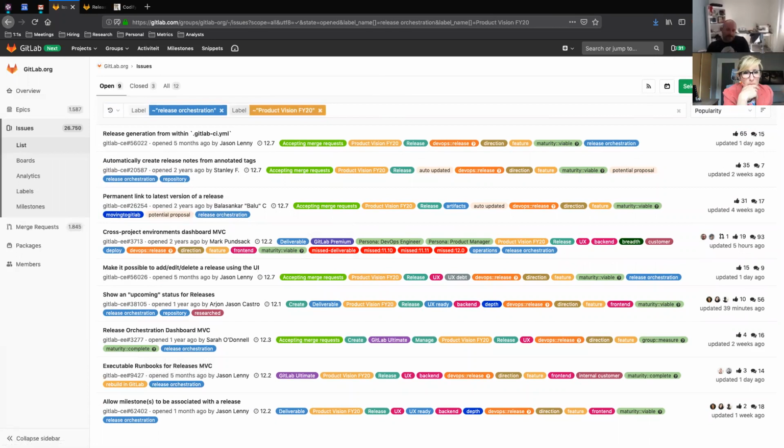So the plan, and this label means at the beginning of the year, I think it was November, we decided these were the things that we wanted to try and get done this year. That's why all of these have a milestone this year. Right, and I think that's a good label: search, release orchestration, product vision FY20, and then sorted by popularity. That's something I'll take a deeper dive on, so that's good.